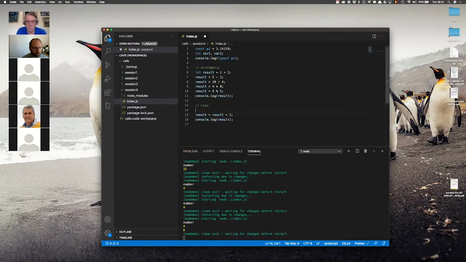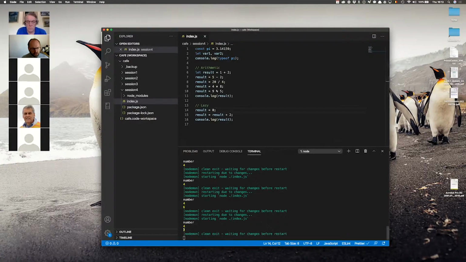And actually, we can make our life a little bit easier by resetting it to something that we know here. So now it's 0. And then when I add 2, it is 2. So what is written out here is 2. So this is something that is very common. You take the value of result, you add 2 to that value, and then you put the result back in result.